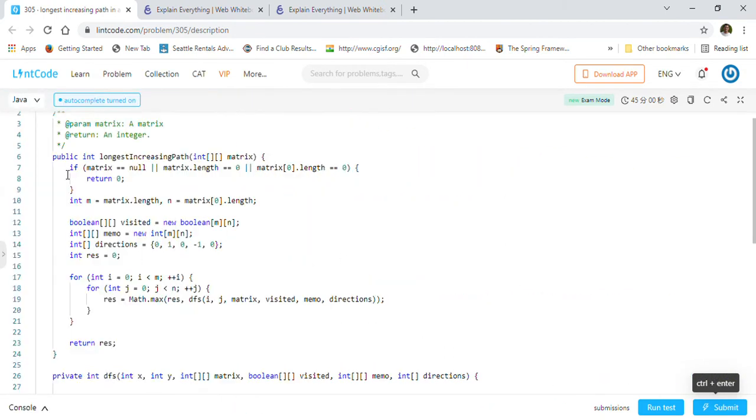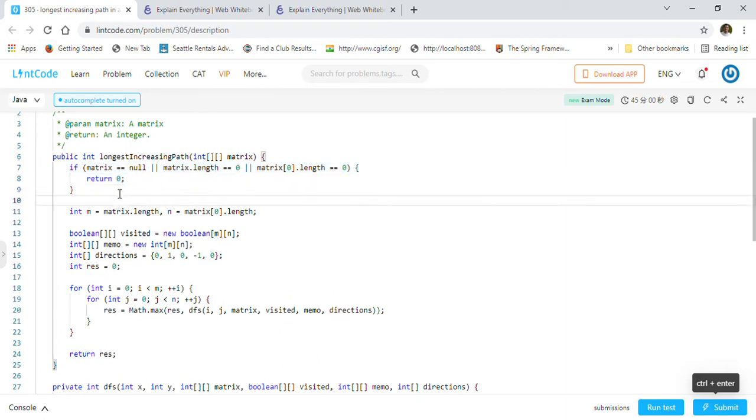So the first thing is we are just checking if the matrix is null, or its length is 0 rows or 0 columns. In that case we are just going to return 0 because there cannot be any longest increasing path, right? Otherwise we calculate m as the rows and n as the columns.